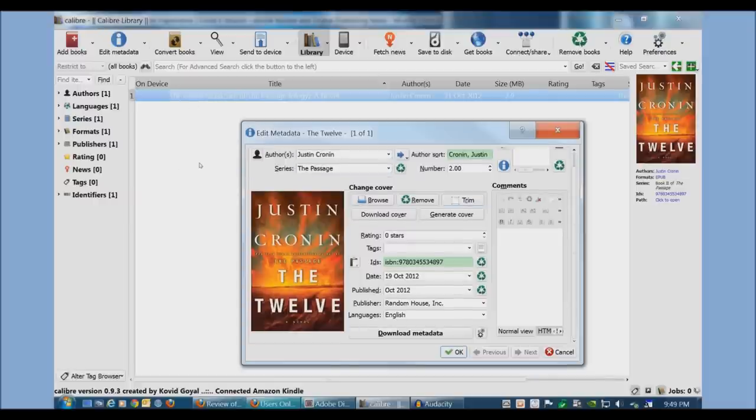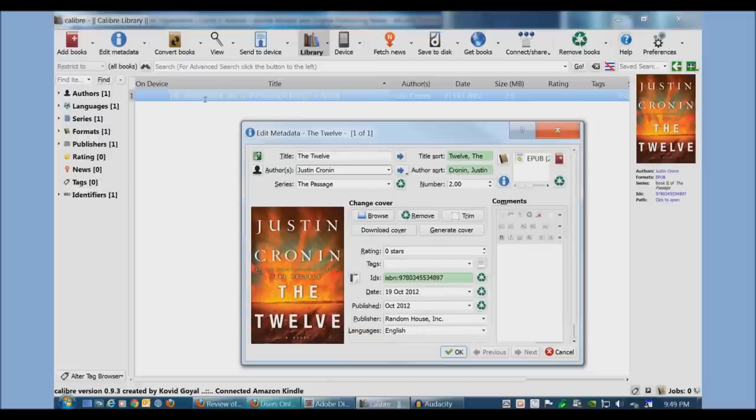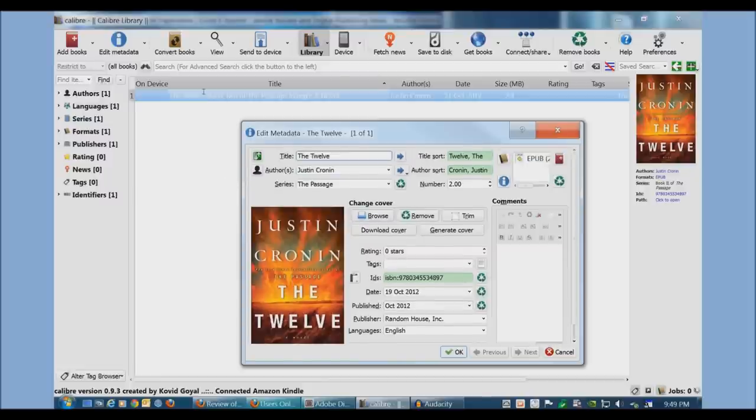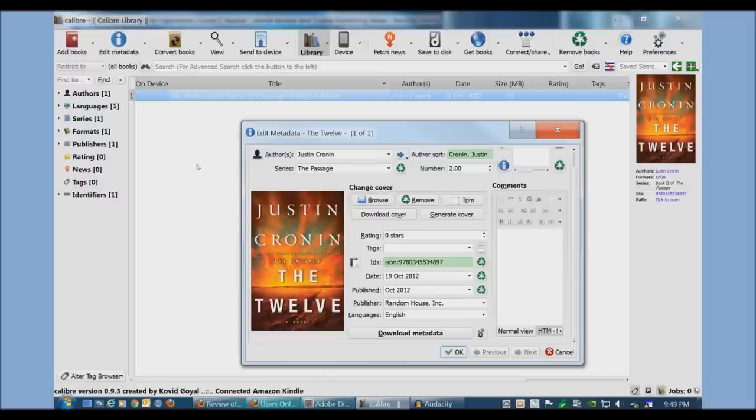In a lot of cases, when you download books from the internet, they may not have the cover art or the author's name may be the book uploader's name if you're downloading it from, say, a file sharing site. So let's say that the title and author name's correct, but I don't know if this is the right cover art or maybe it didn't have cover art at all. So what I'm going to do is click on Download Metadata.